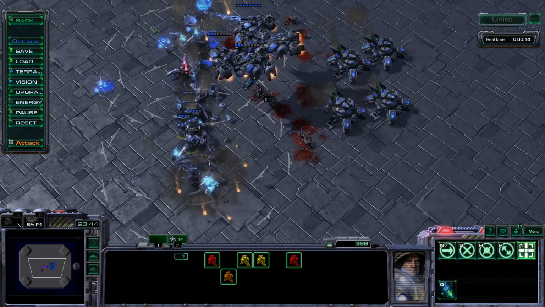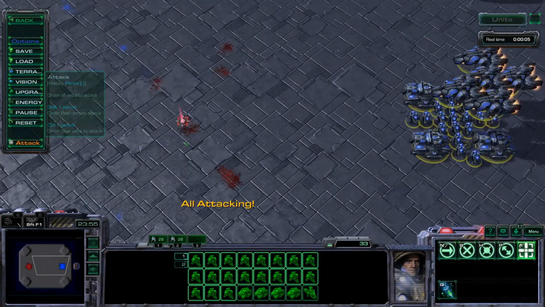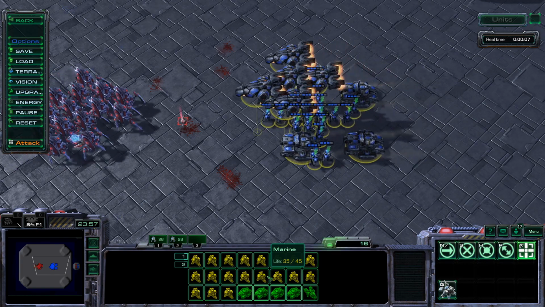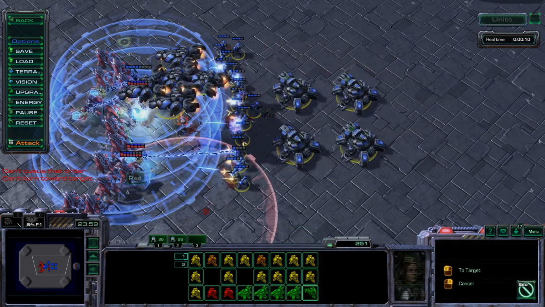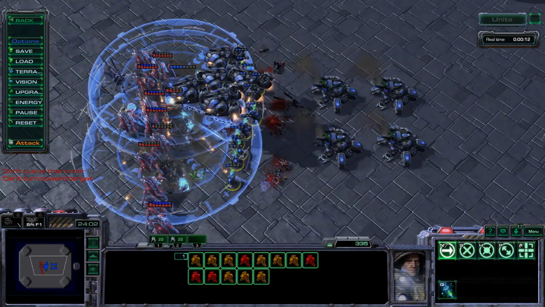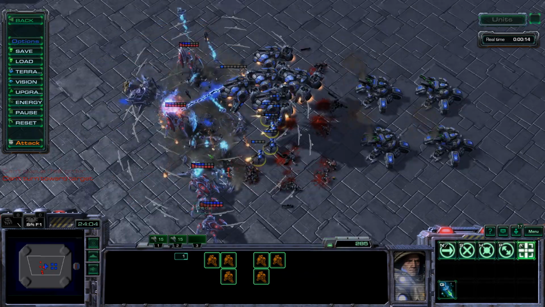My Marines use Stimpack, my tanks enter siege mode, and my Liberators get deployed as well in a matter of moments. This would require 3 control groups without tab, which is way harder and takes more keyboard real estate.